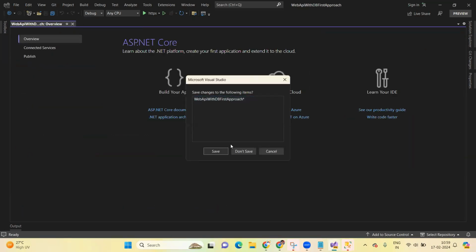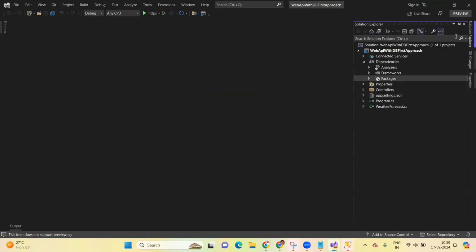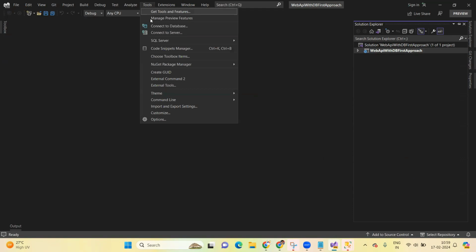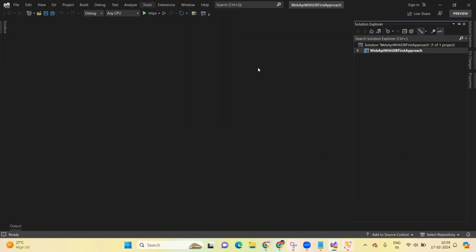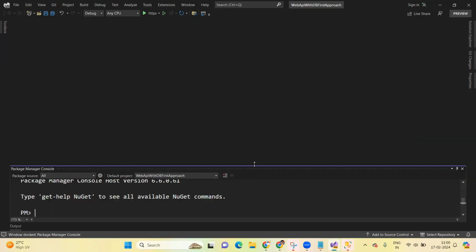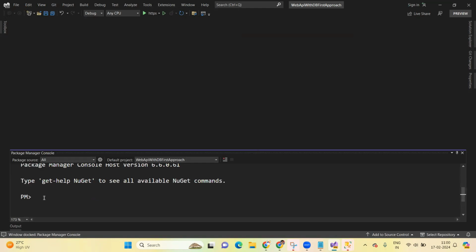Now we have to execute the scaffolding migration command. So how to do this? Go to the Tools menu. Here you can see the menu Tools, and here we have the Package Manager Console. I'll make it on top so that it will be below. Now, what is the command? We have to give the DB context command.